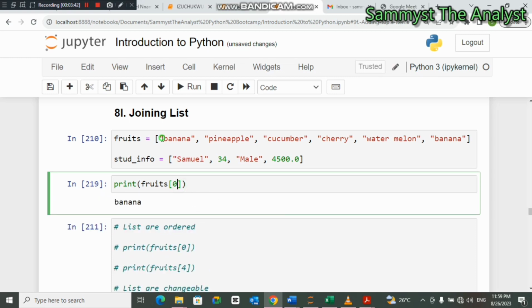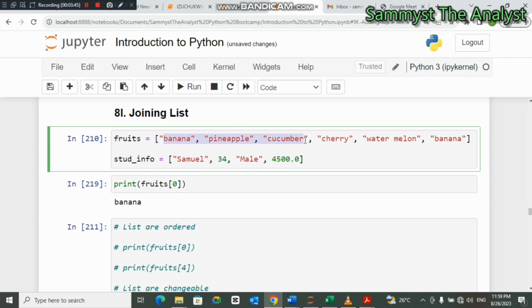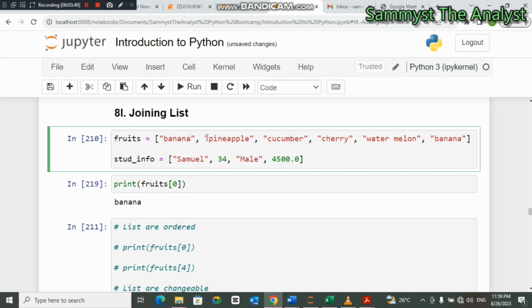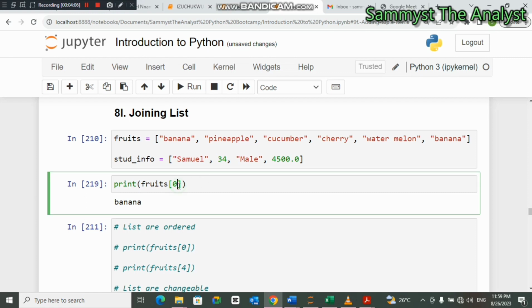So let's say I need banana, pineapple, and cucumber, so I'm going to say 0, 1, 2. But in Python, if you want to include the item that is in the second index, you add an additional 1 to the index. It will become what? 3. So when you run this now, you can see that cucumber is added. So this is 0, 1, 2, but you add 1 to become what?